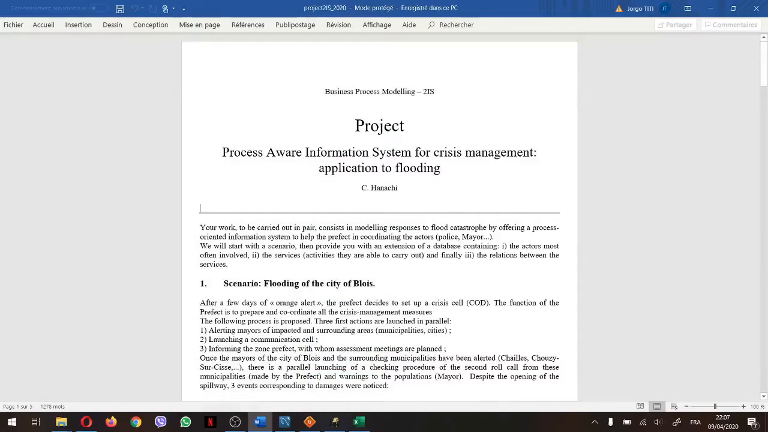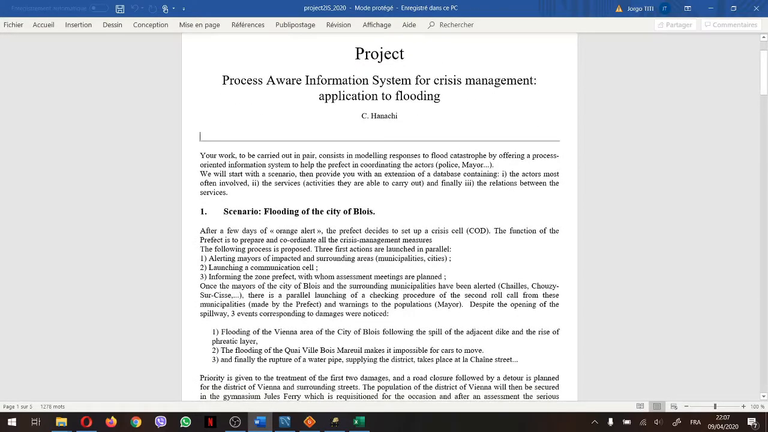Hello everyone, in this video we are going to show you our work and results on the business process modeling project for crisis management. We were asked to provide a process-oriented information system in order to help the prefect to coordinate all the actors in a scenario of flooding of the city of Blois.